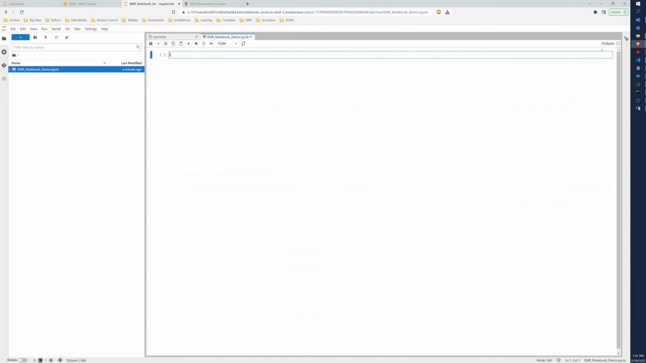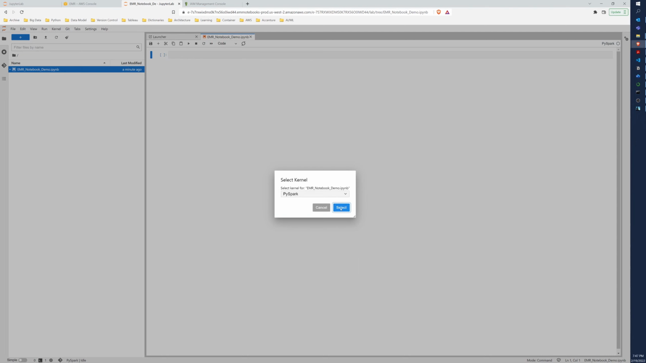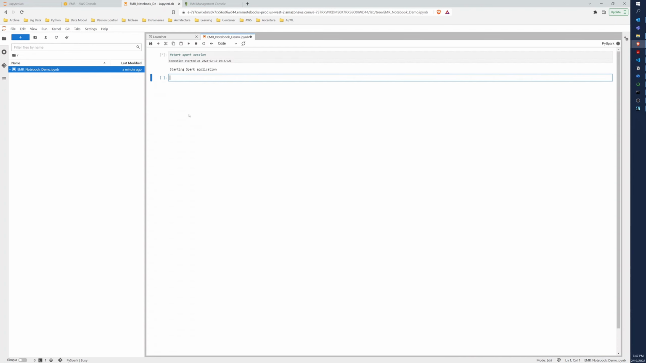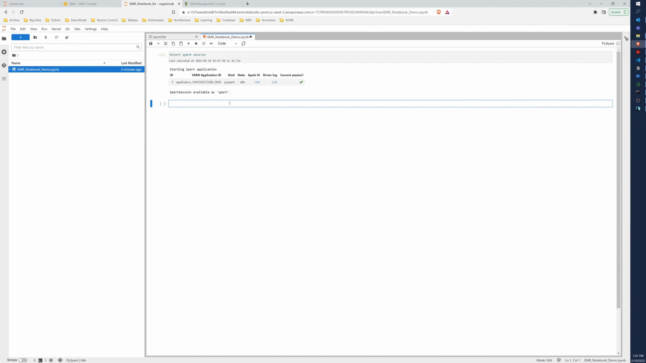I'll double check the kernel. Make sure it's PySpark. Next, I'll try to create a Spark session. Since by default the EMR Notebook will always create a Spark session to begin with, I'll just run a dummy cell like this. Good, it's starting a Spark session now. Perfect, the Spark session is created.